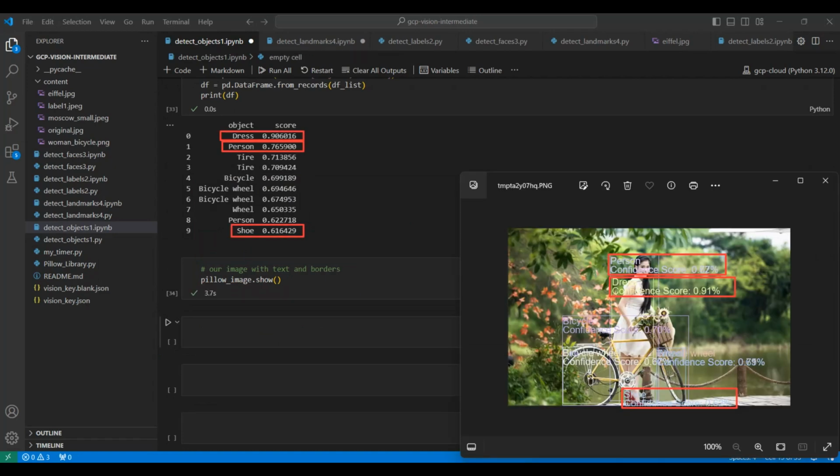The output of the object detection model shows that several objects were found and the score for each. The score is a measure of the confidence that the model has for an individual item. For example, it is very confident that there is a dress in the image with a score of 0.906, and less confident that there is a shoe in the image with a score of 0.616.